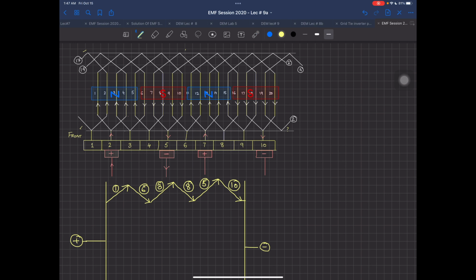So now, if you are seeing this one over here, what I did, I started from the second commutator segment, which was the positive certainly. So from 2, I went to 1. Now this time I'm going to go towards 4 and then retrace the path over here. So I'm starting from 4, and this will be a current going up. So I'm showing it with 4.